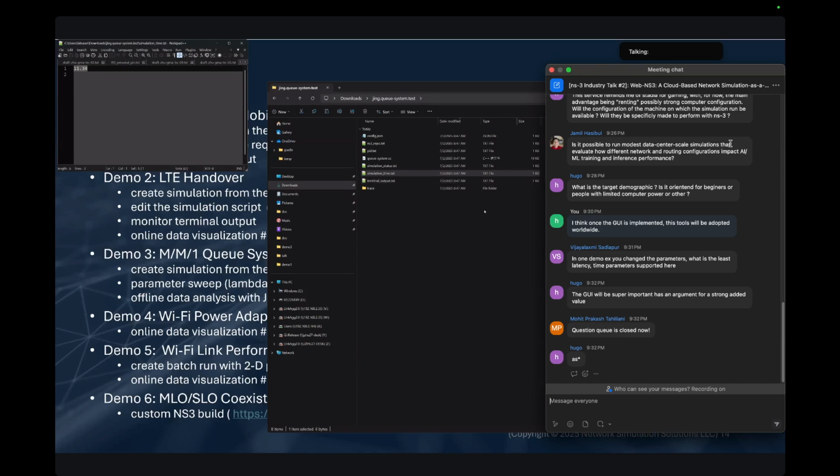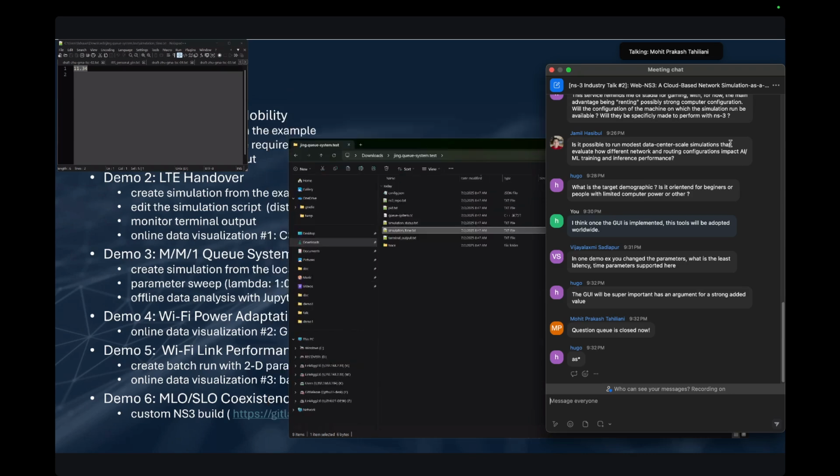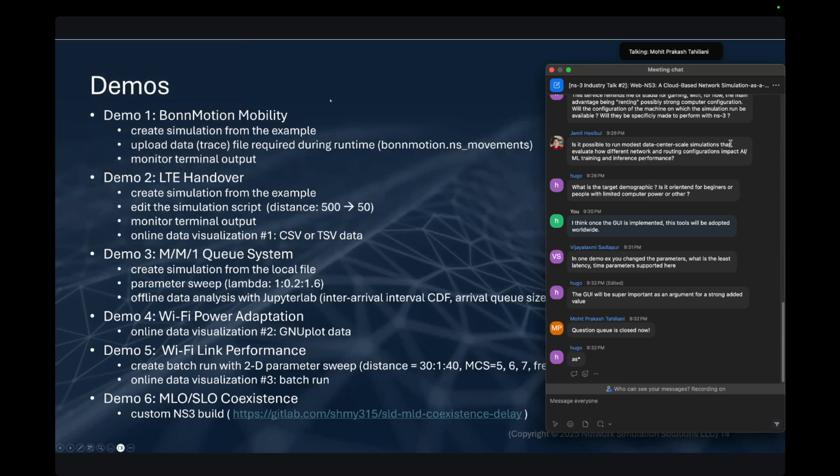Yeah. Okay. The next question is: is it possible to run a modest data center scale simulation that evaluates different network and routing configurations' impact on AI/ML training and inference performance?